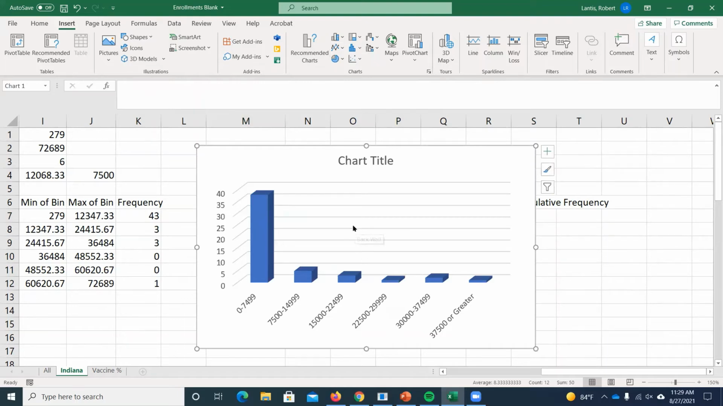That's basically my histogram. It shows me the distribution of the data, that most schools have less than 7,500 enrollment. And then there's a few that are larger and there's a couple that are really large. Right? It's not the most interesting distribution, but you can imagine with a different variable, we might get something that looks a little bit more interesting. But the data is what it is, okay?